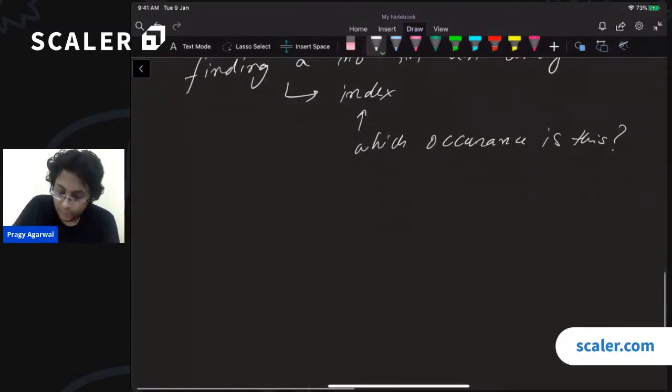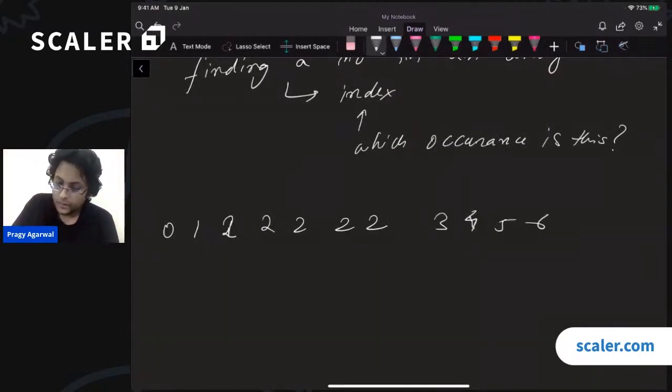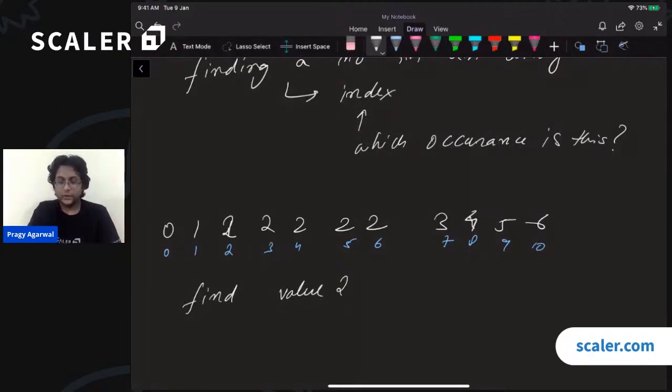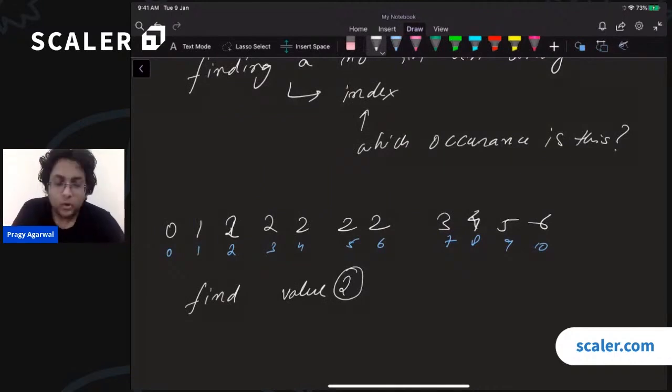Basically, suppose that I have a sorted array 0, 1, 2, 2, 2, 2, 2, 3, 4, 5, 6. So this is index 0, 1, 2, 3, 4, 5, 6, 7, 8, 9, 10. Now suppose I want to find the value 2. When I'm searching for the value 2, it occurs at more than one index. So what index should my binary search really return? That is the question.